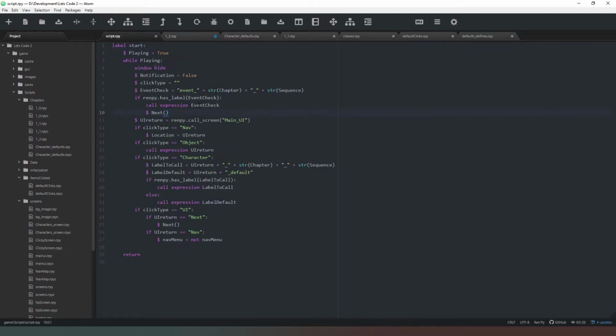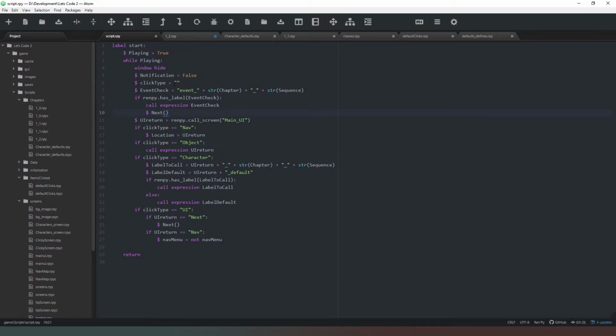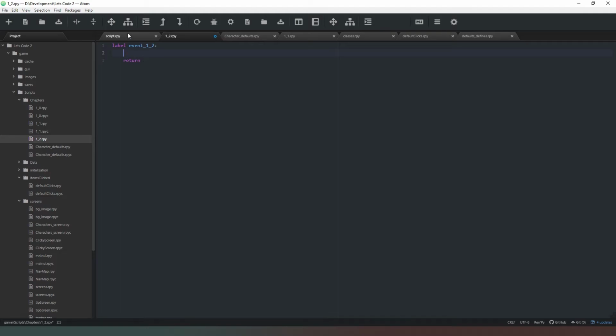Now, the reason that we're putting the next event in after this check is because if we don't, every single time we interact with the UI inside of this 1 underscore 2 chapter and sequence frame, it's going to call this, and we don't want that to happen. We want it to play the cutscene once and then move on to the next part of the story. So you need to make sure that you're not adding anything else. There's got to be nothing else inside of this whole 1 underscore 2 event file. This is all you're going to put in there, and that's all we need to do.